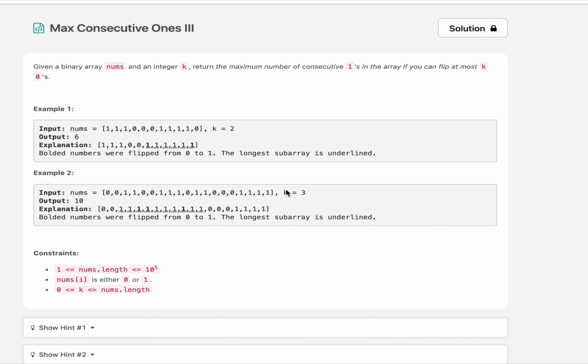Hello everyone, welcome to day 29th of June LeetCode Challenge, and we are just one day away from completing the June challenge. Congratulations on that. Let's go and solve today's question, Max Consecutive Ones.